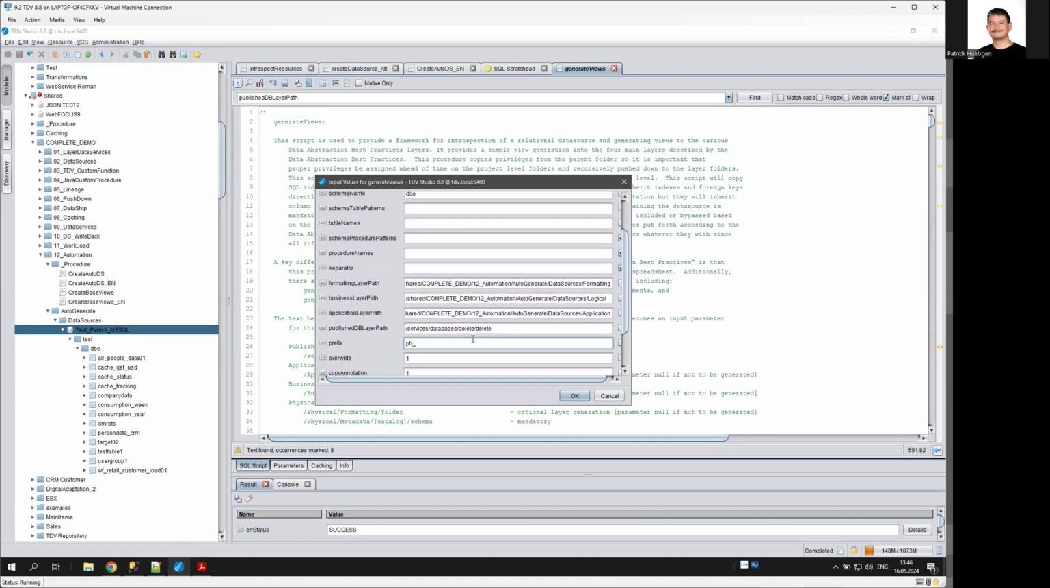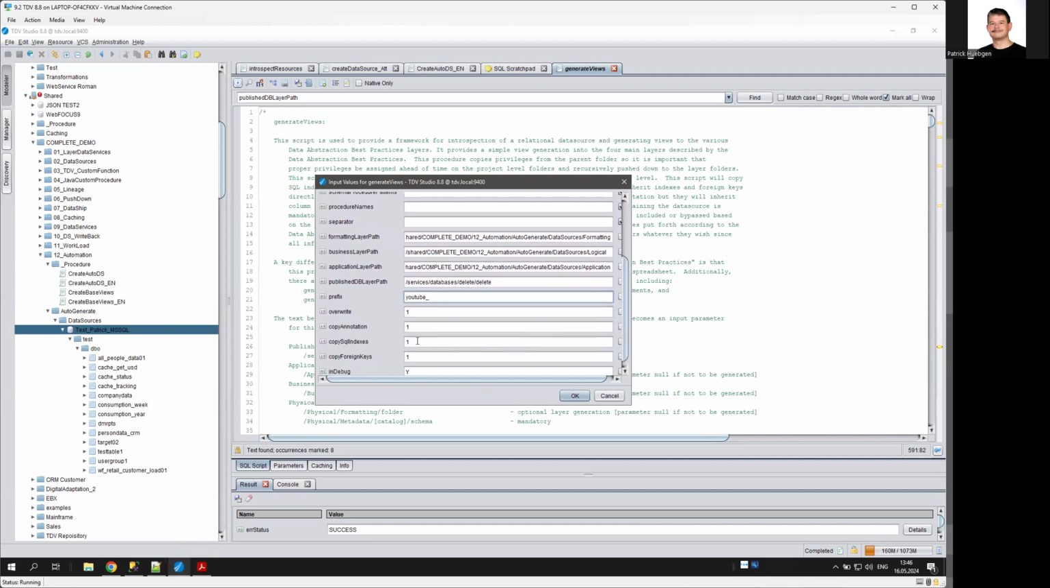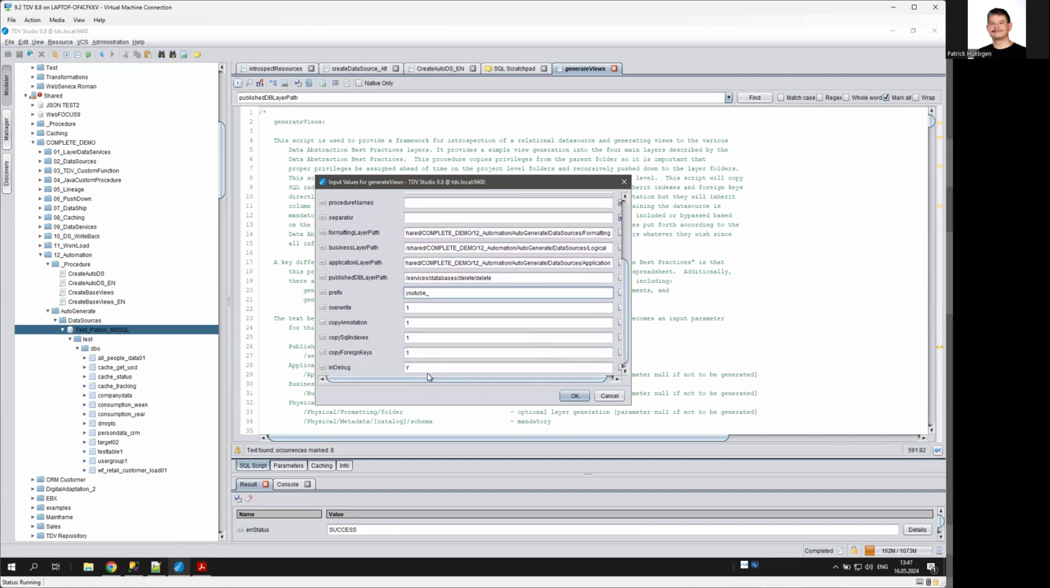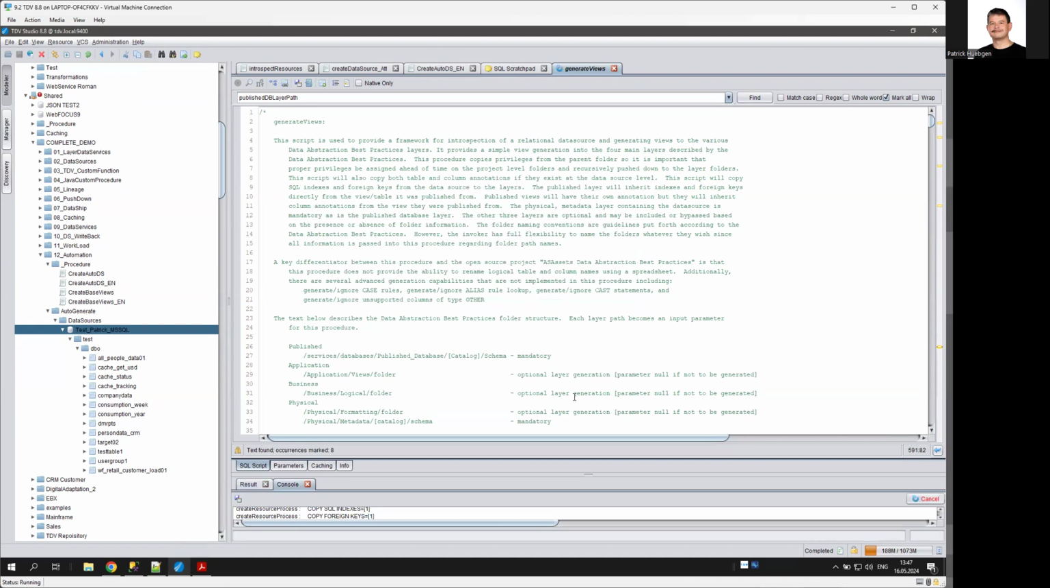We can add some prefixes here. So it's going to be YouTube underscore, just one underscore. Set a few things. I want to override it. I want to get things from the database like foreign keys. I want to get debug information during run. So that's all we need to do. So we just run it, hitting OK. It's going to do its magic.